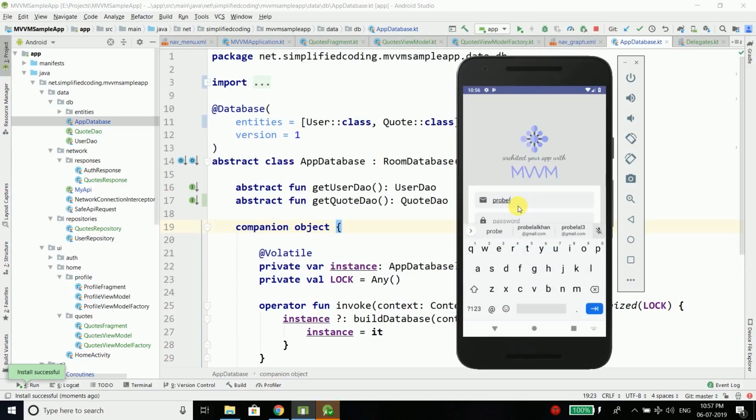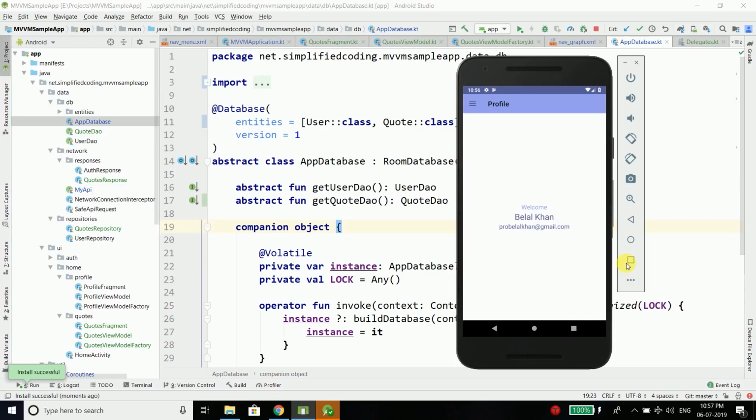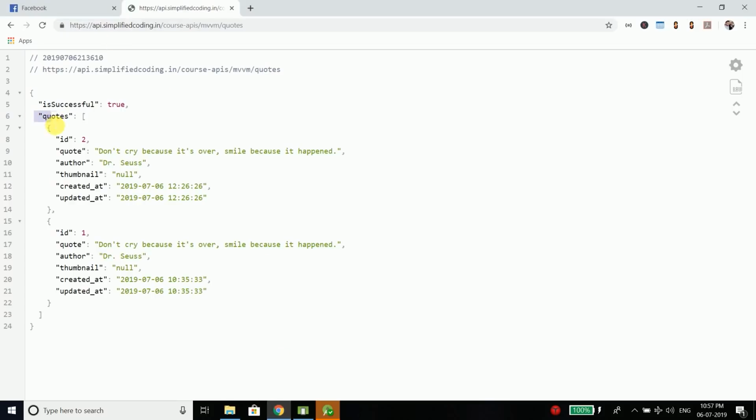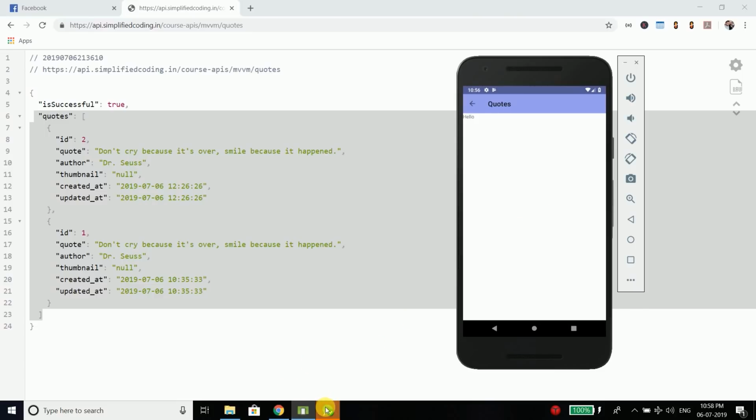Let's try logging in. So we are inside the profile. You can see the clicks are working. Let's go to quotes. And you can see we are getting a toast that is saying 2. And 2 is the size of our quotes array. So it is working absolutely fine.